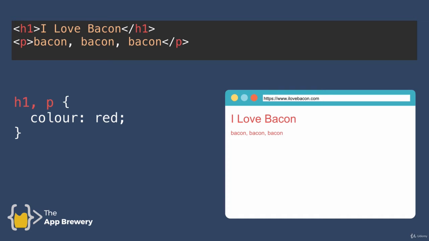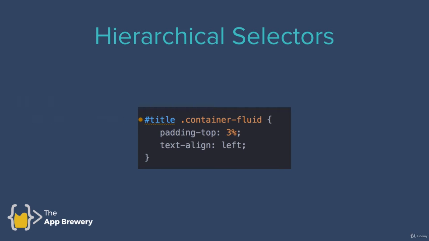You're going to see this most commonly at the HTML element level, and it's mostly for things like H1 through to H6, but this is very, very simple. Now, it gets a little bit more complicated when we start talking about hierarchical selectors. And that's because in order to use this properly, we have to understand how the HTML is structured.